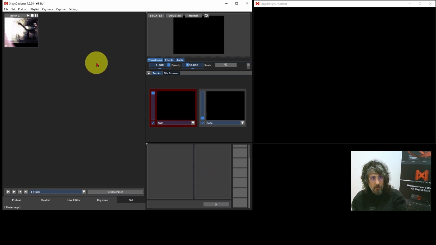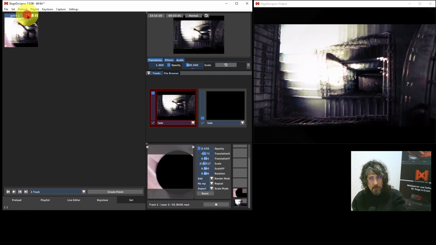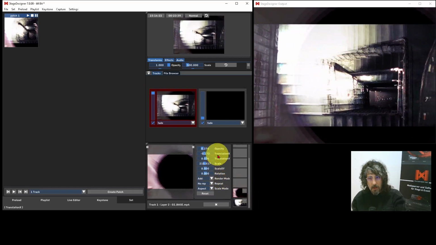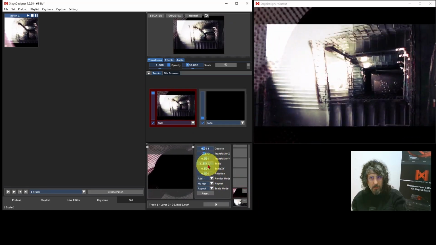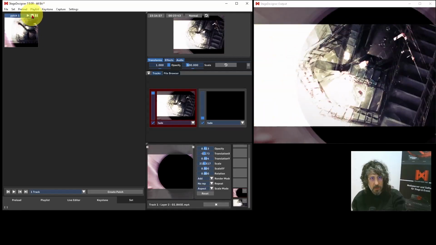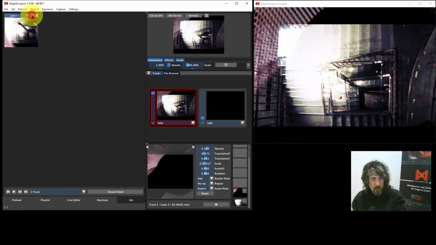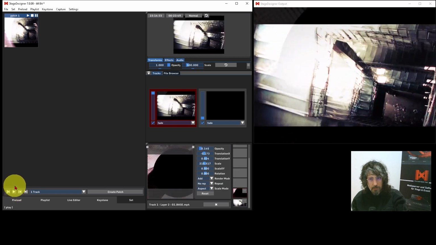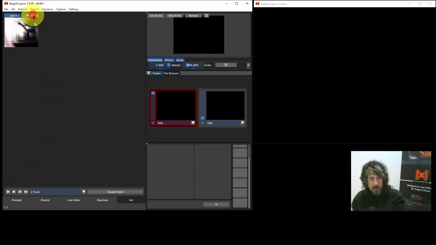And now if I'm in a live situation, for example, and I want to recall the same exact composition that I made before, I can simply click on play here, and my patch is going to be exactly loaded and played in that exact composition that I made before. I can also do the same with the play button here, and my patch is going to be played.